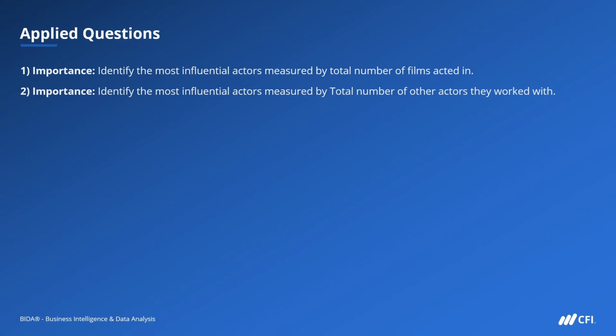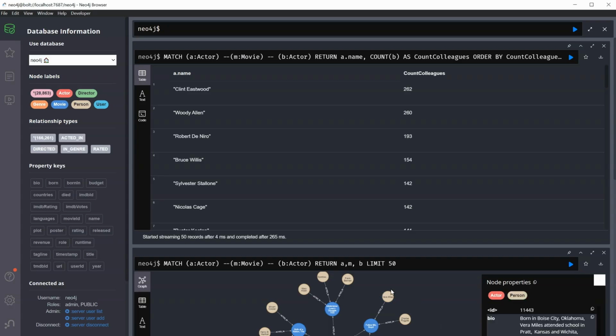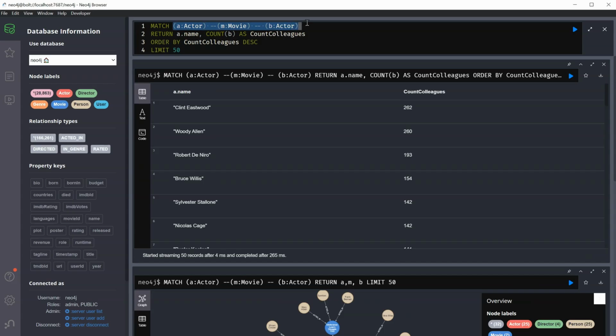After all, the question was, identify the most influential actors measured by the total number of other actors they worked with. Now again, there's a little ambiguity here in the question. What if they worked with the same actor twice, but on two different movies? Does that actor count more than once? Looking back at our patterns, this pattern may be detected twice between the same pair of actors, but via a different movie. And so one final optional step we can add to this query is to return a count of distinct actors that they have worked with.